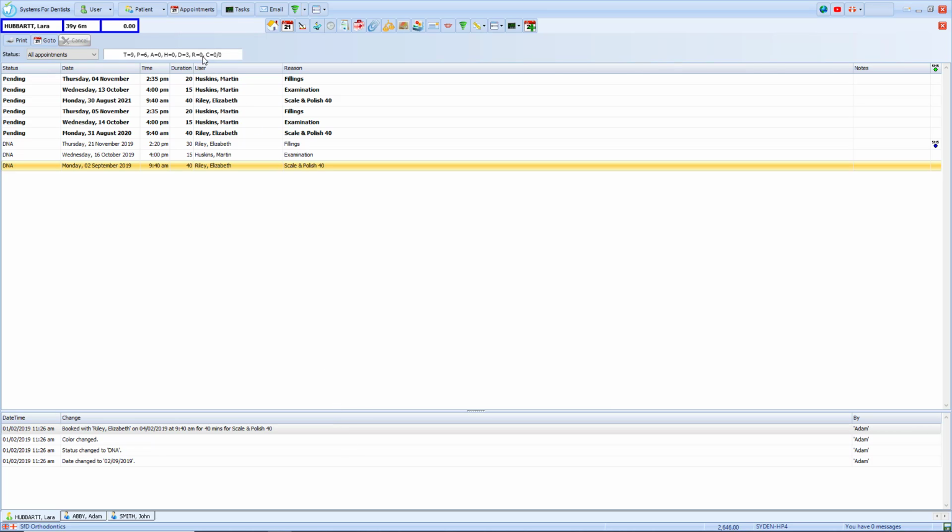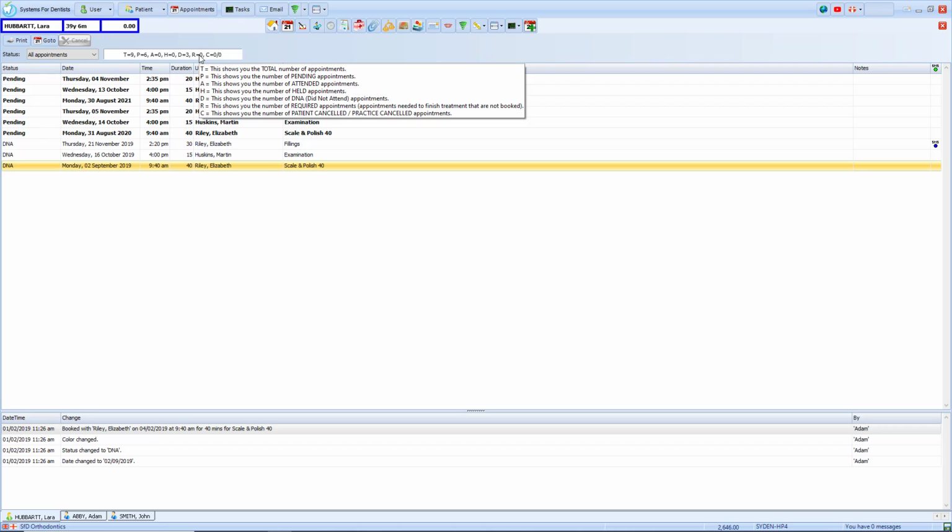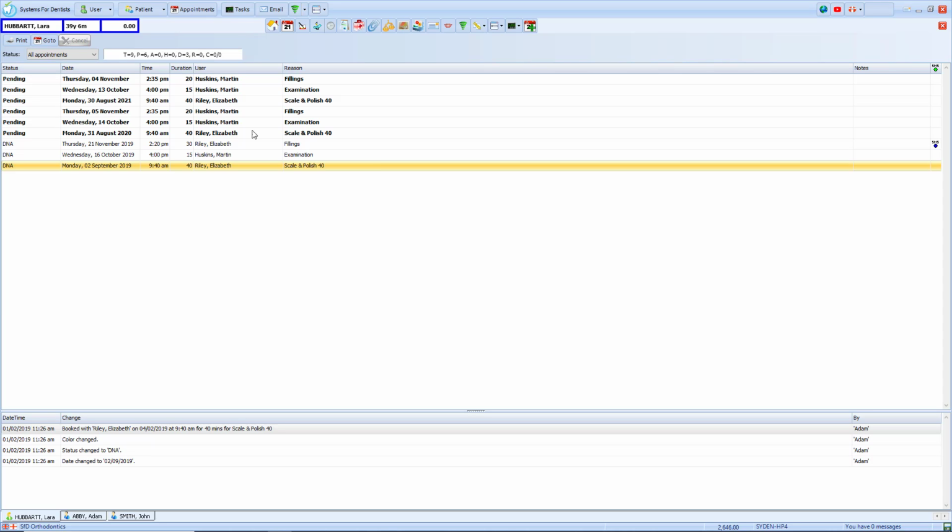These numbers and letters at the top are very useful. If I hover over it, it tells me what they mean. So at a glance here you can see how many total appointments they've had, how many times they've DNA'd, how many times they've cancelled, etc.